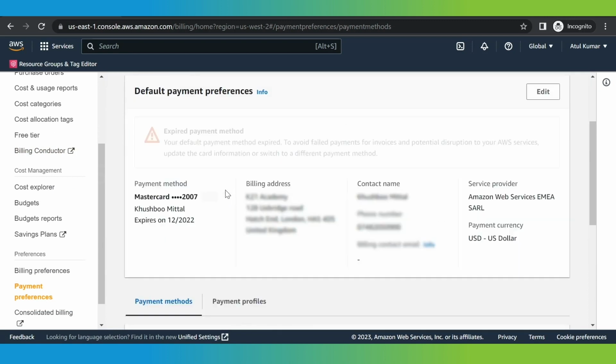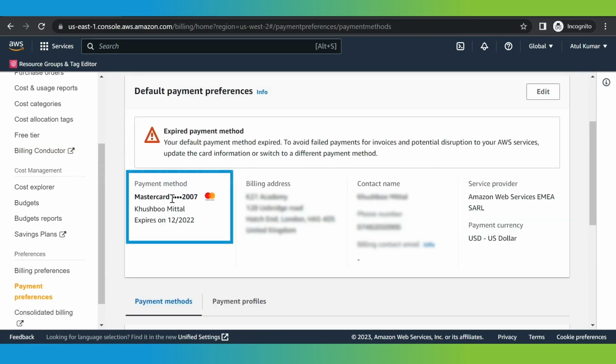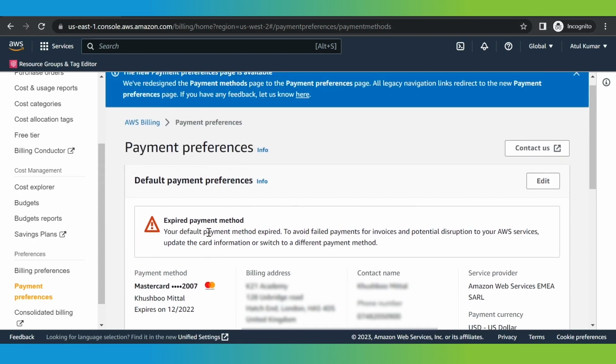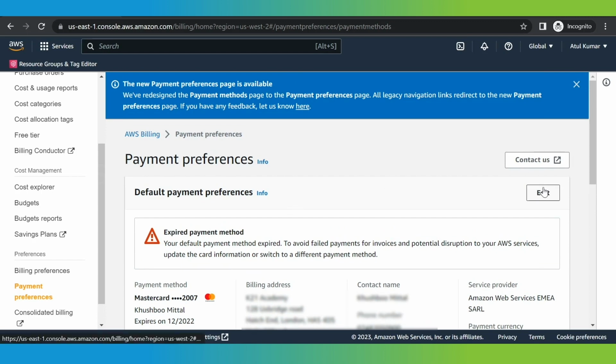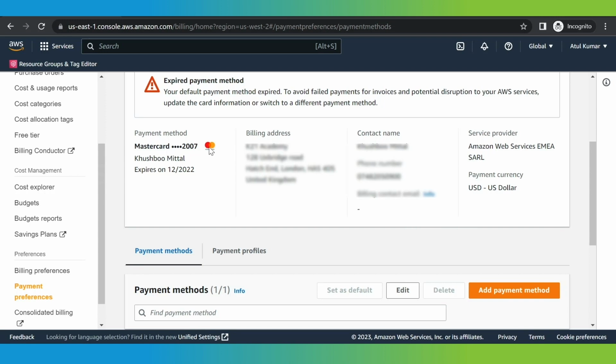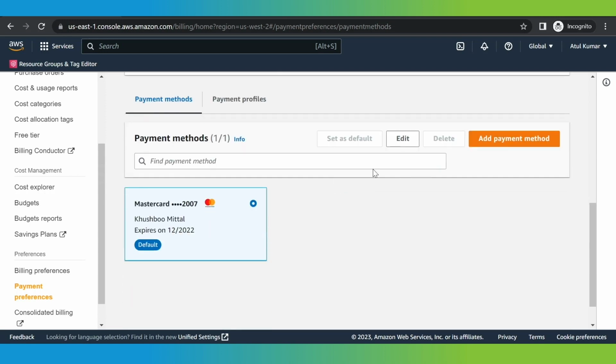And if you scroll down, it says I have a card which is a MasterCard, ending with card number 2007. It's my wife's credit card. So what I'm going to do is click here and say payment. Because the card is expired, I need to add a new card. So I'm going to click and say add a payment method here.